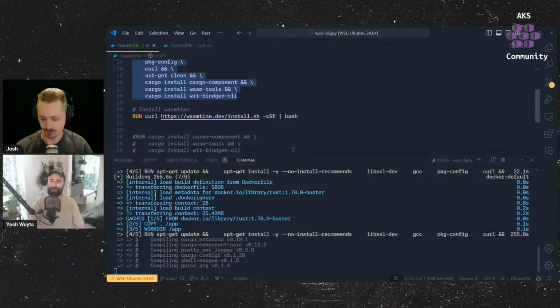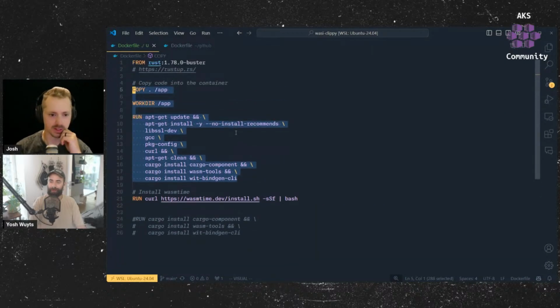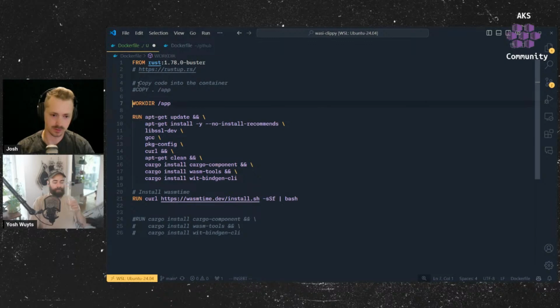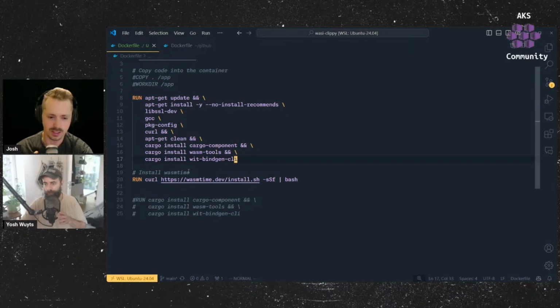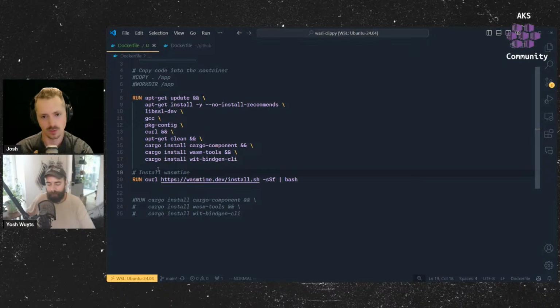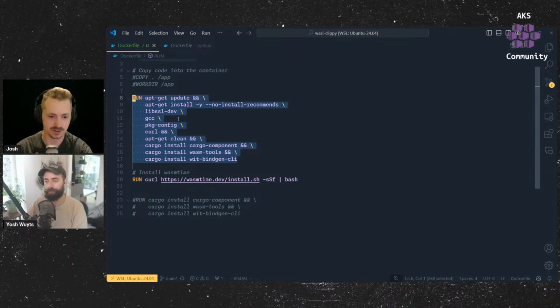Let's see here. While that builds, let's look at this. We could probably, we don't need this if we're just going to create a container for the environment. So we could comment that out. We could start with Rust. And then we wouldn't need Wasmtime to create the component, right? We just need this. Correct.